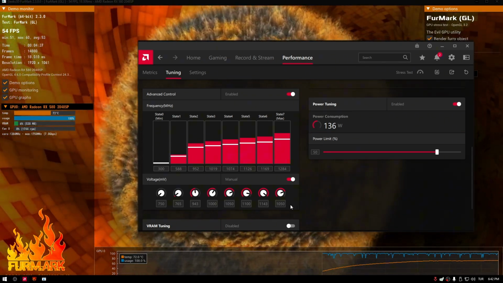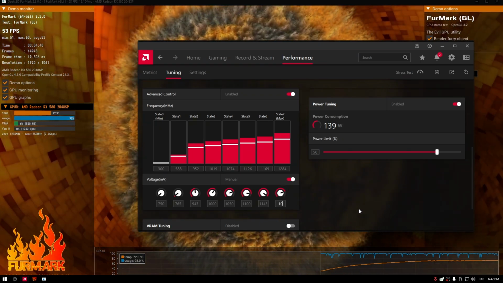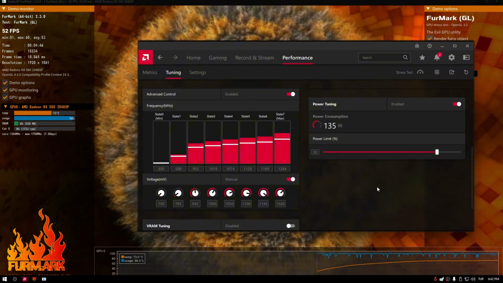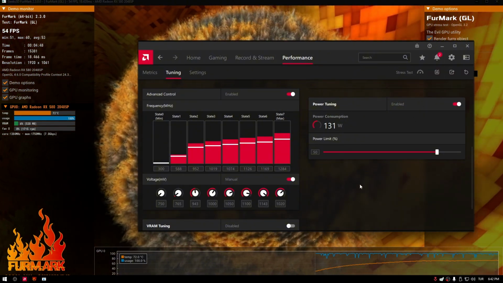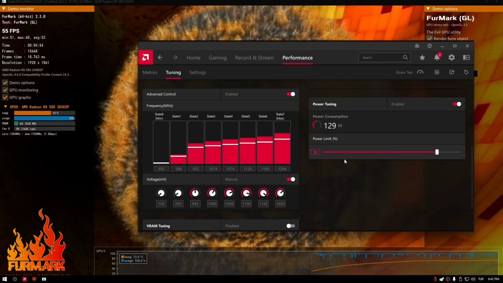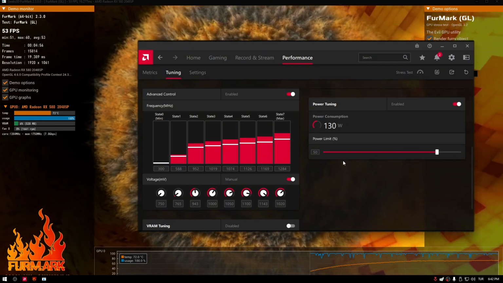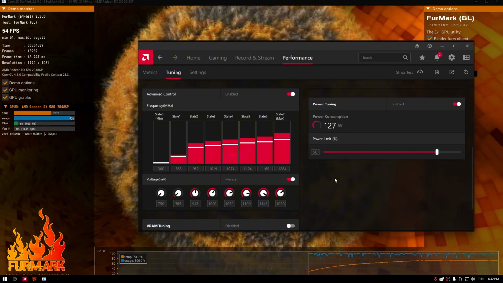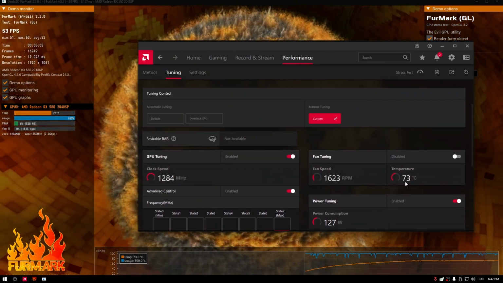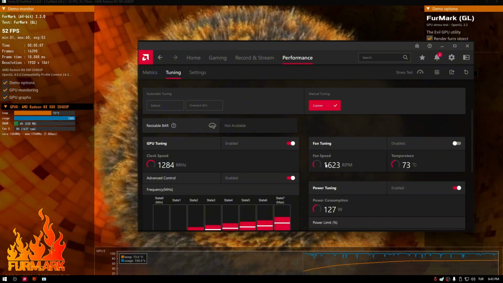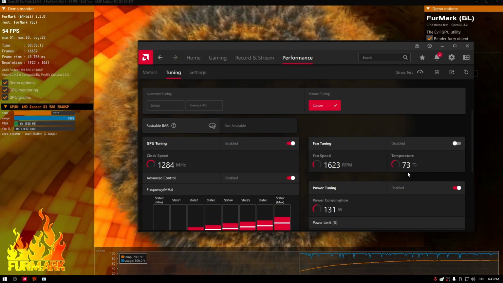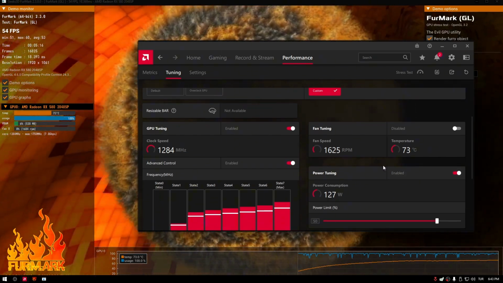Let's try reducing it even more. Let's say 1020 millivolts. Let's see the power consumption. Minus 5 watts. 129, around that. Not bad. Not bad. So like 170s, 180s, 230s. How much of a temperature difference? Well, since I am running in a pretty hot environment, you cannot really check the difference, but in your case, it will make a difference.